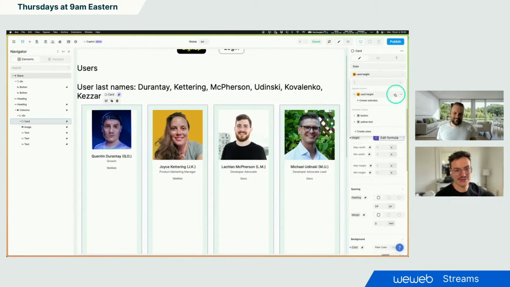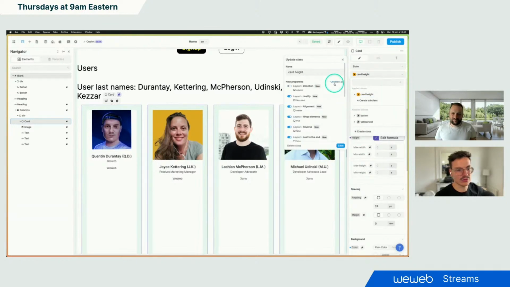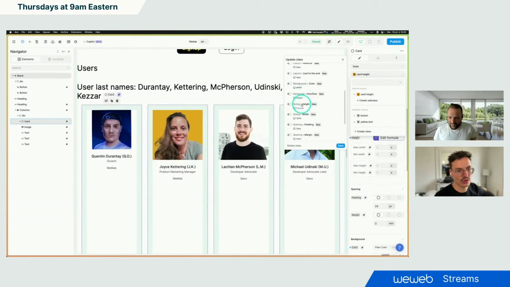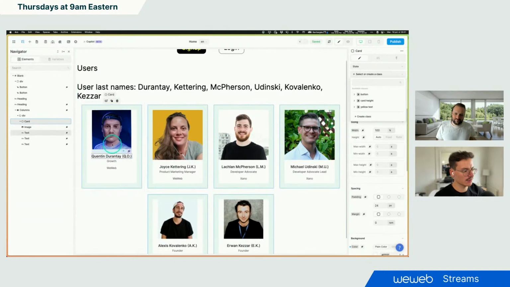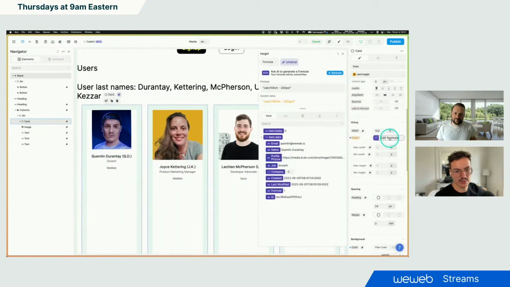And then I can save this in my, so only the height. Where is the height? Height sizing, you see it's a formula and it's saved. So let's say I remove this class, get back to my normal height, and when I add it, it's a formula again, and I have my formula here.